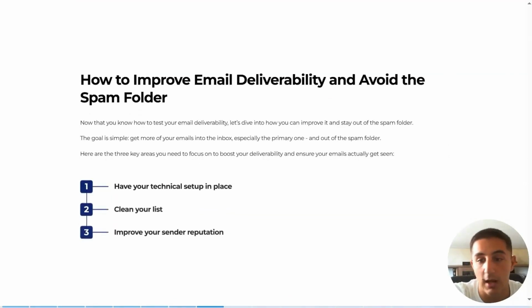Okay, so how to improve email deliverability and avoid the spam folder? Now that you know how to test your email deliverability, let's dive into how you can improve it and stay out of the spam folder. The goal is simple: get more of your emails into the inbox, especially the primary one, and out of the spam folder. So here are the 3 key areas you need to focus on to boost your deliverability and ensure your emails actually get seen.